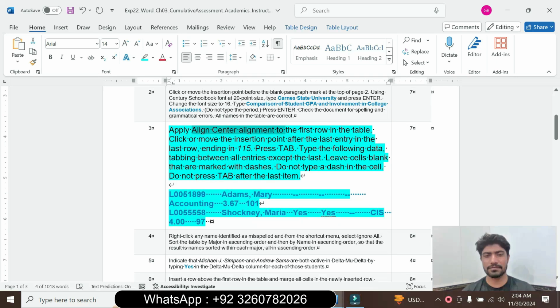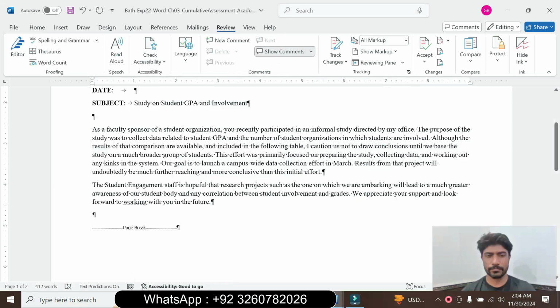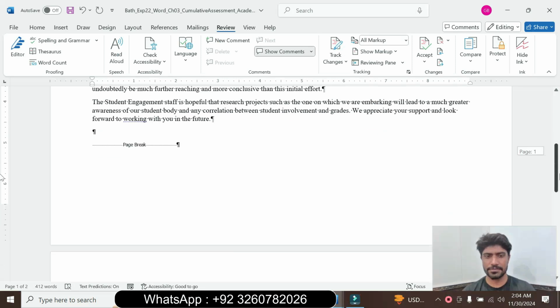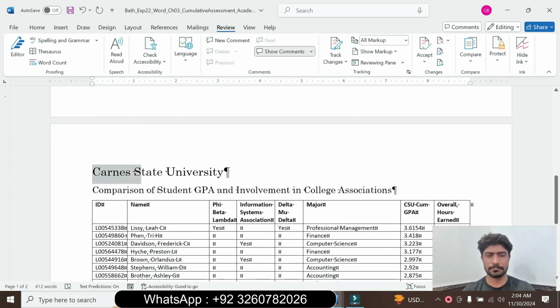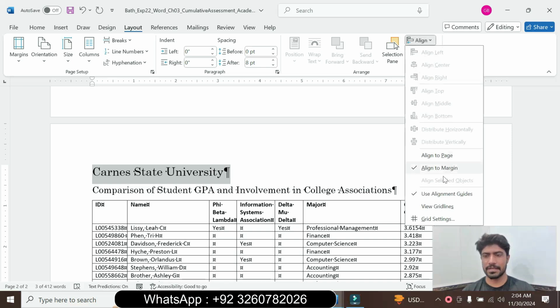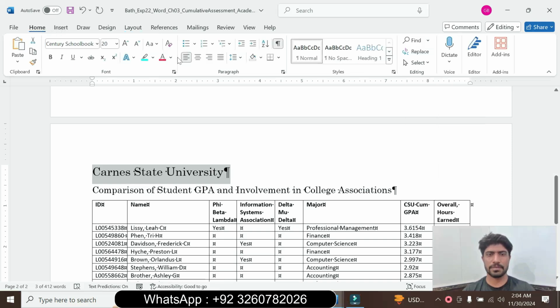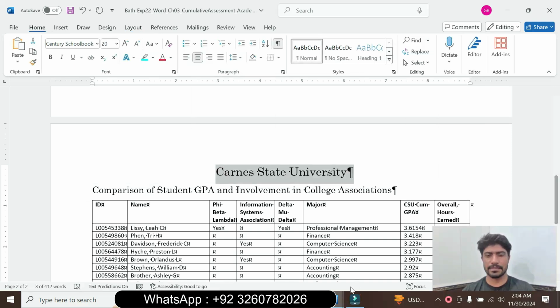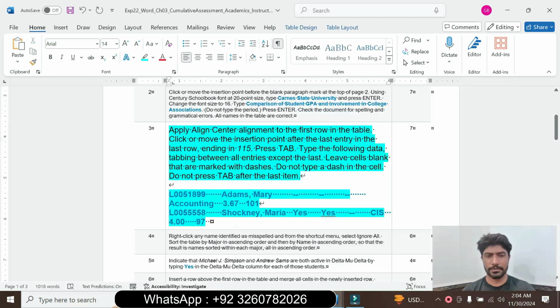Apply the center alignment to the first row of the table, and click or move the insertion point after the last entry in the last row, ending 115. So apply the center alignment to the first row. Go to the Layout tab and click the align center. Sorry, go to the Home tab and click Center.